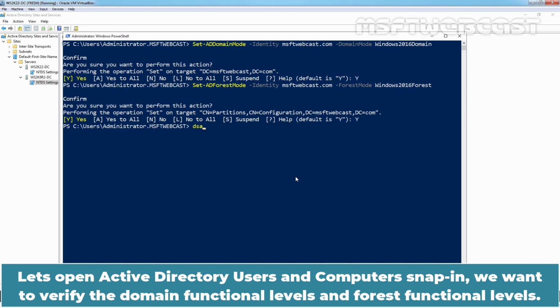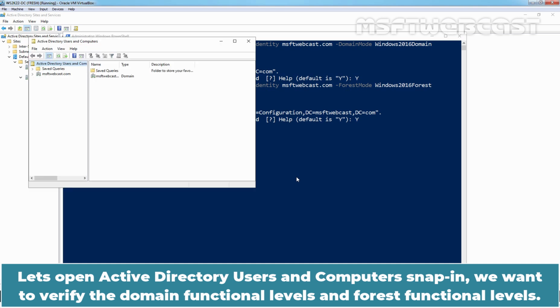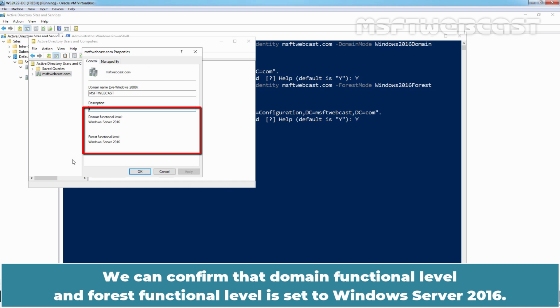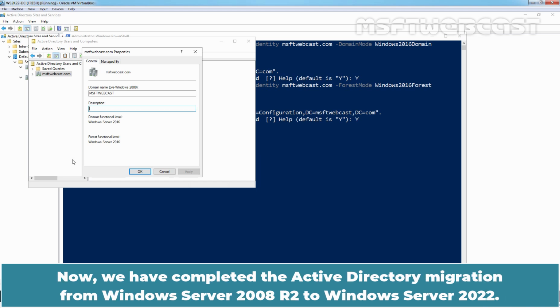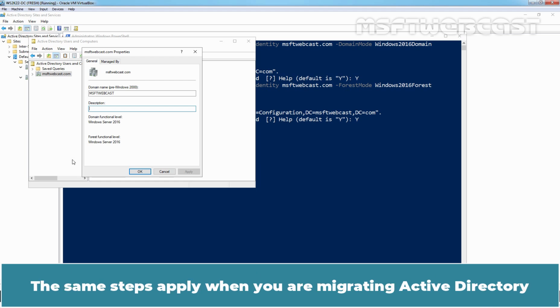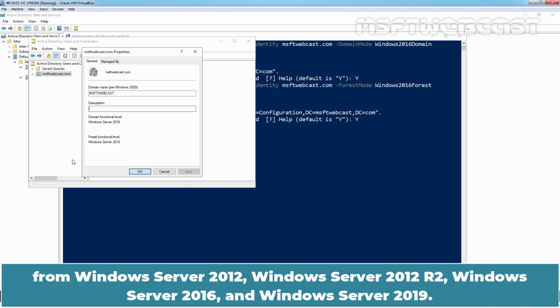Let's open the Active Directory Users and Computers snap-in. We want to verify the domain functional level and forest functional level. We can confirm that the domain functional level and forest functional level are set to Windows Server 2016. Now we have completed the Active Directory migration from Windows Server 2008 R2 to Windows Server 2022. The same steps apply when you are migrating Active Directory from Windows Server 2012, Windows Server 2012 R2, Windows Server 2016, and Windows Server 2019.